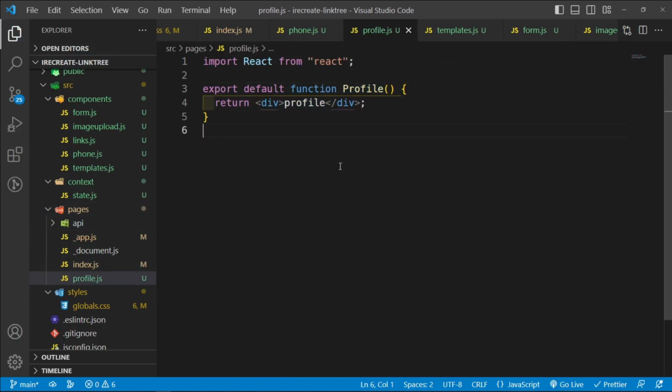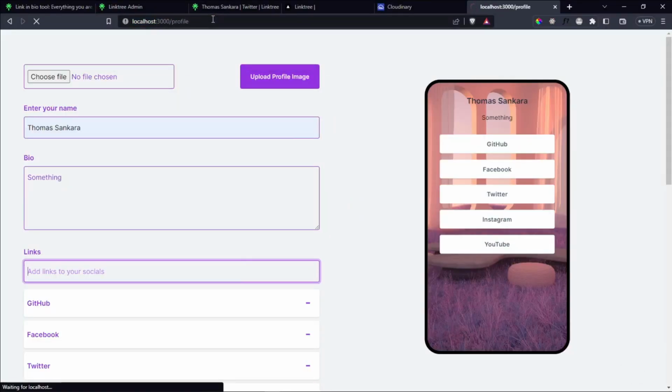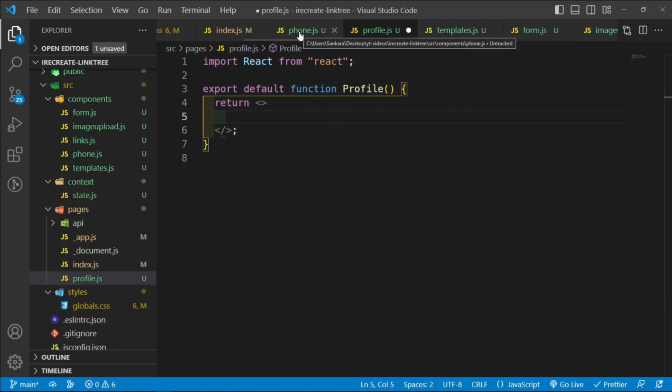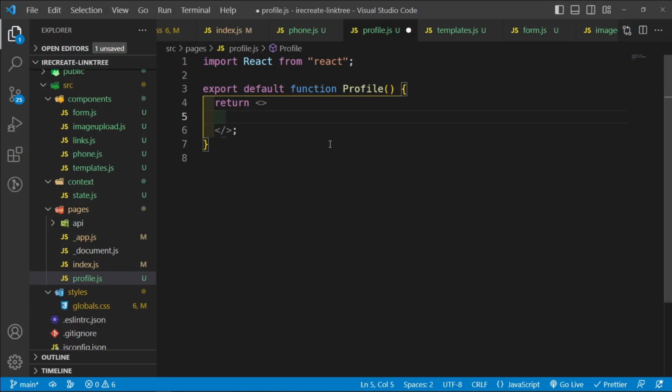change this to capital P. If I navigate into /profile, then we're going to see profile, and that is what we want, right? Now let's go ahead and begin to start this out. Inside the profile, we don't want the phone, but we want a couple of components which are repeating. We want to get the name, the bio, and the image as well. So let's go ahead and do this.